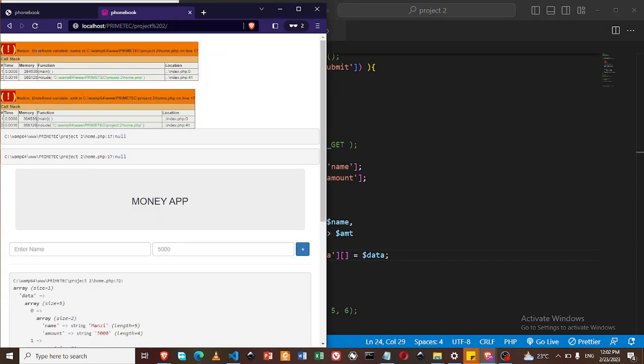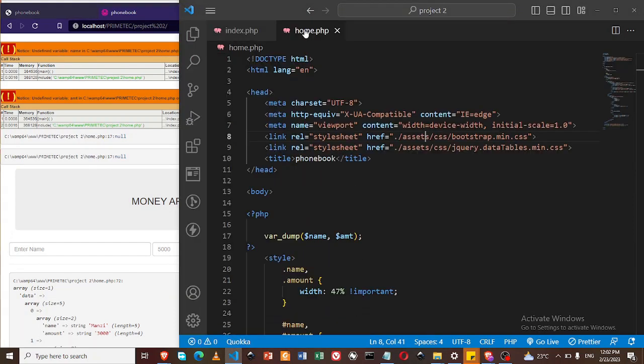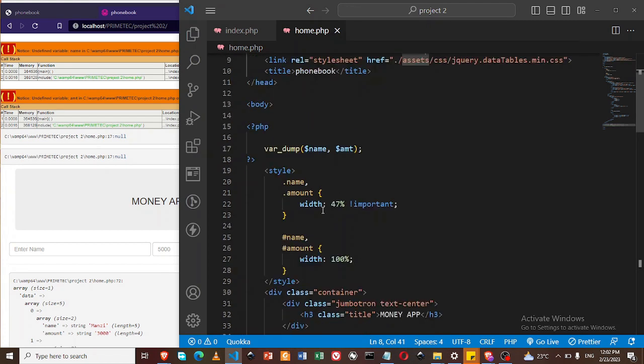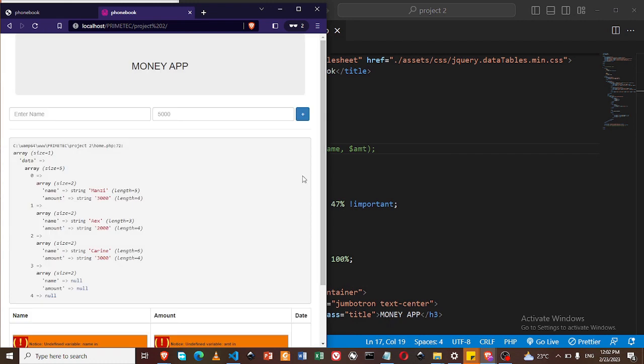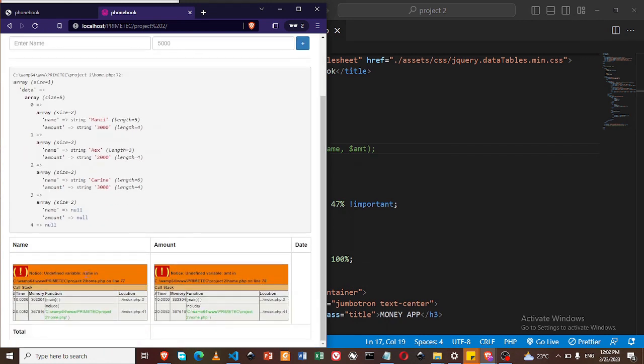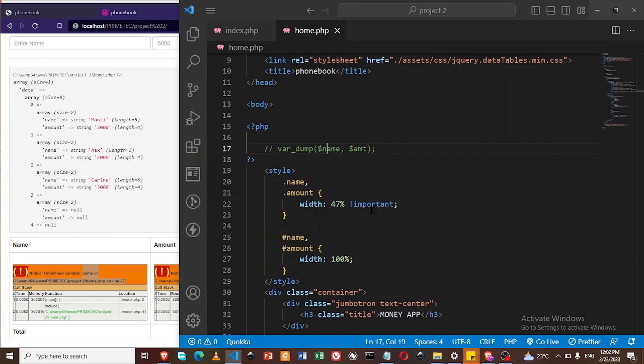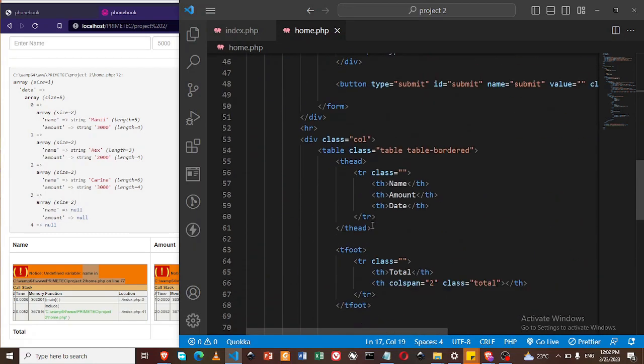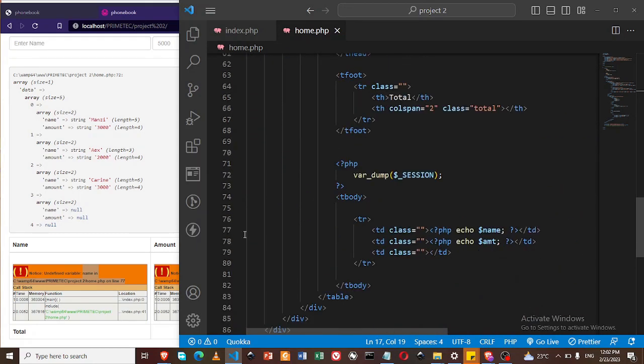Good. Then it says here undefined variable name on home, line 17. Home on 17. Great. We remove this. It should give us another error. Good. There's still another error here. It does not know name on line 77, because when we come down to name on line 77, what do we get? On a ici name.